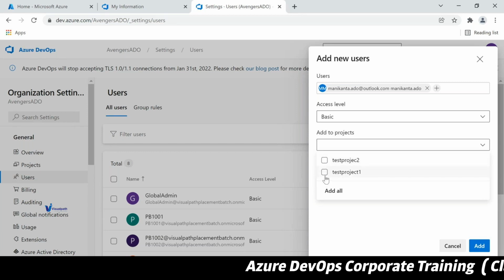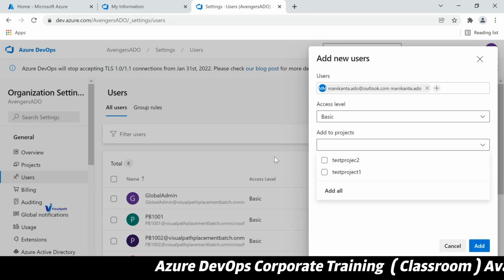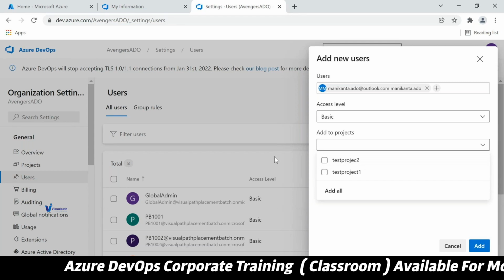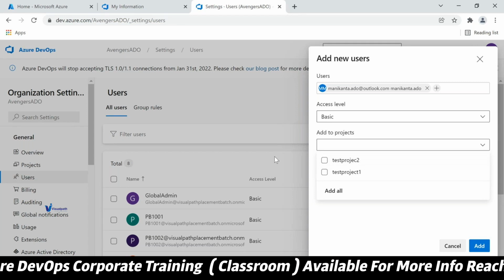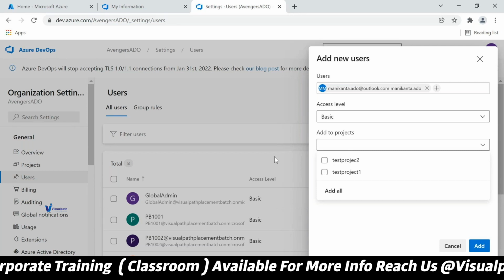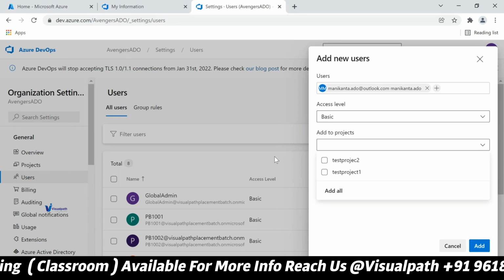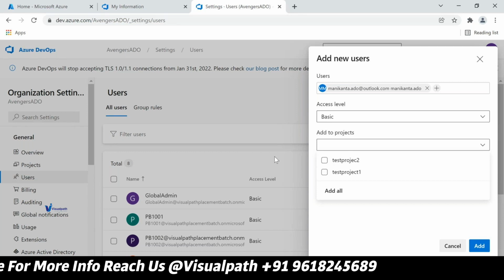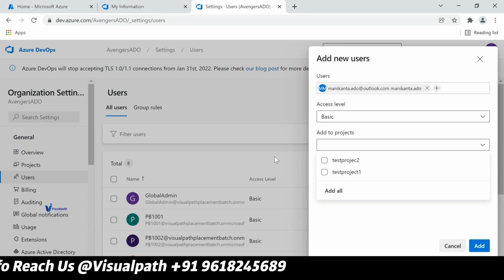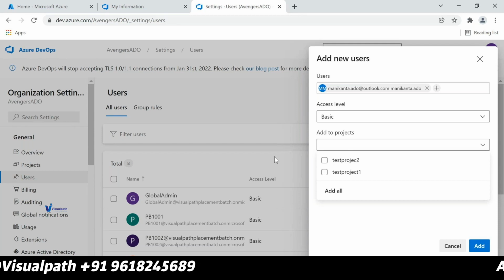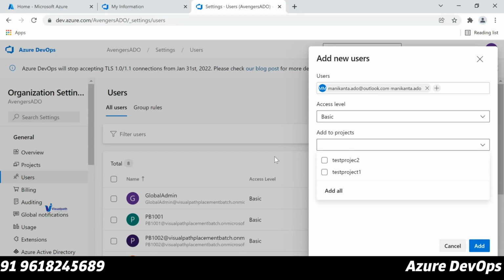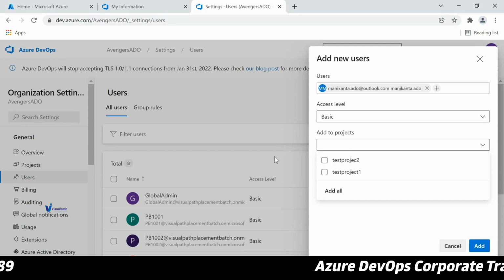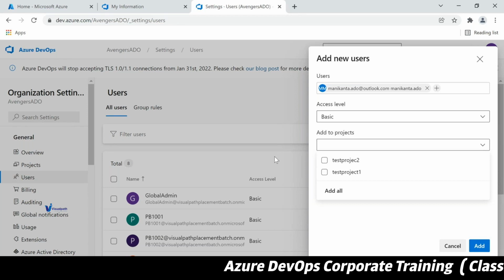All of it clear? This is a real time question. In the interview they will ask you, okay, if I want to provide access to a project and I don't want to create a user ID at the ADO level, is it possible? No, it's not possible. Without creating a user at the ADO level, you cannot give access to an ADO project. And without assigning a license at the ADO level, you cannot access the project.